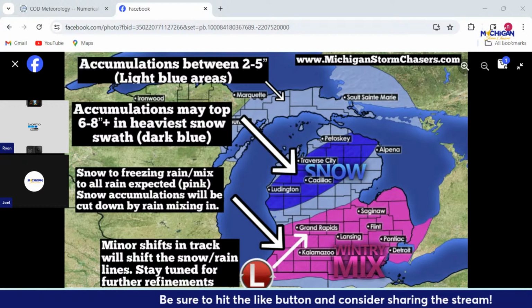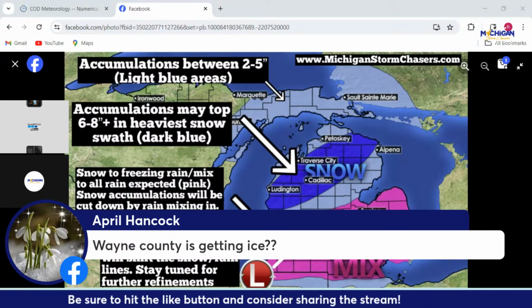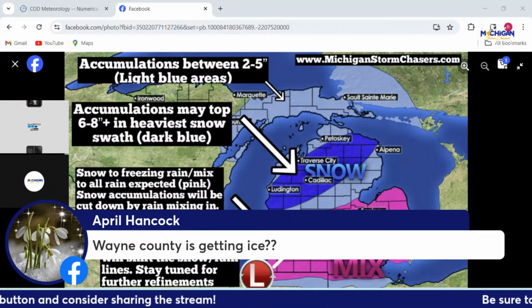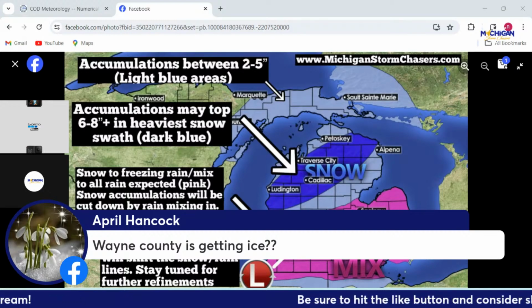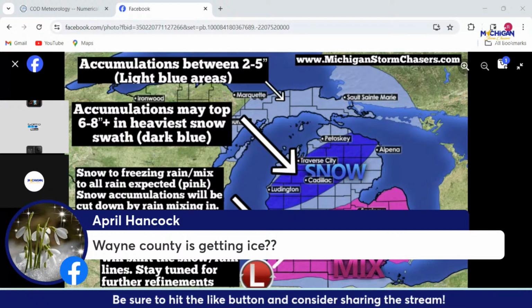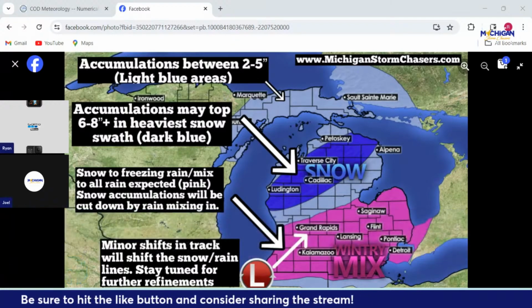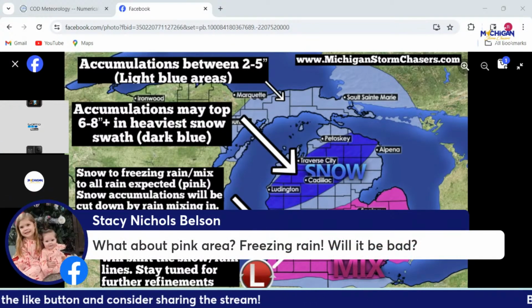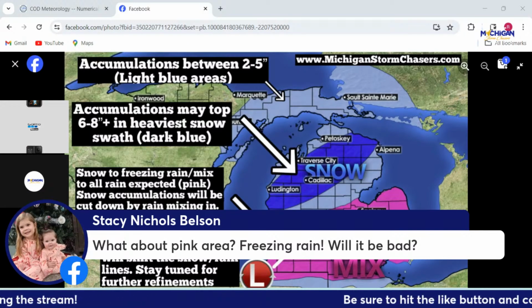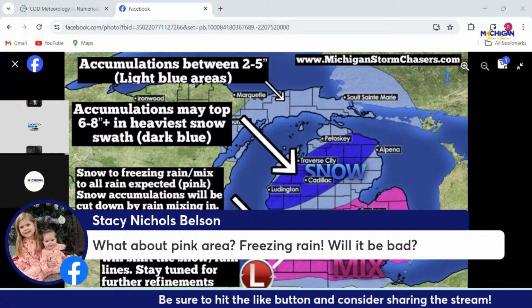Wayne County getting ice? No, no April. Wayne County is going to be getting snow to rain back to snow. Although the snow on Wednesday morning is not expected to be significant, the snow early Tuesday morning may accumulate a few inches before melting with the rain on Tuesday afternoon. No, we're not expecting much in the way of freezing rain, if any at all, Stacy. Nothing accumulating ice-wise, if anything at all.